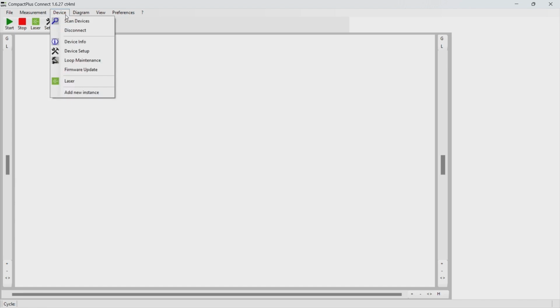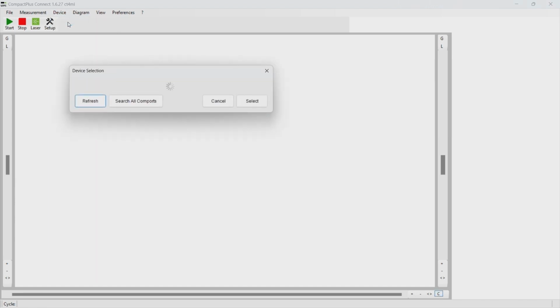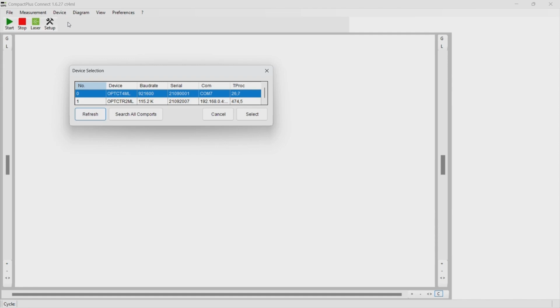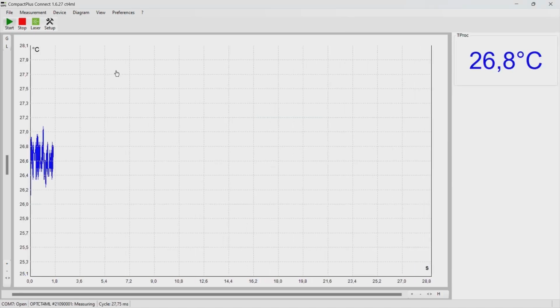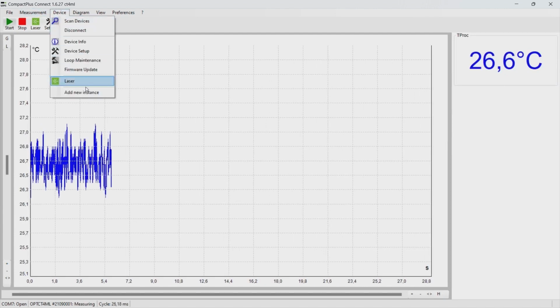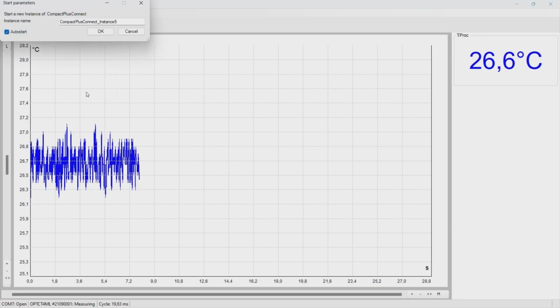So now go to Scan Devices. And all the remaining devices will be shown in the list. Click on Select. So start the new instance from the last instance. Go to Device, Add New Instance.